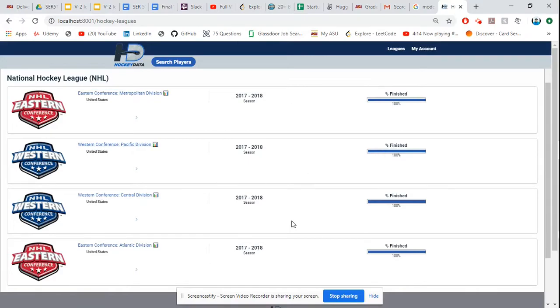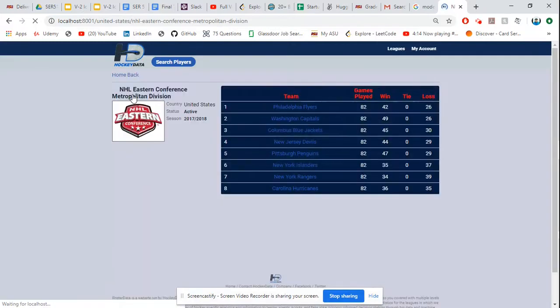This pop-up was initially just a plain list, and we have enhanced it by adding the logos for each subdivision, and the season and the status of each league. Let me select a particular sub league, that is Eastern Conference. This has directed me to the NHL Eastern Conference stats.